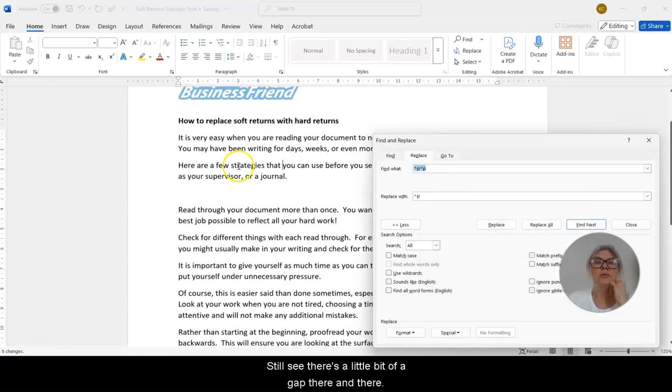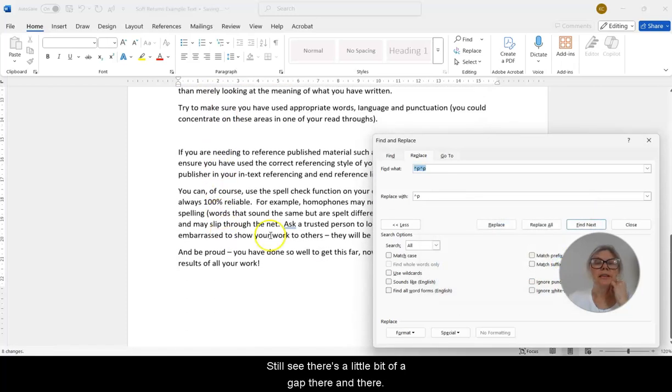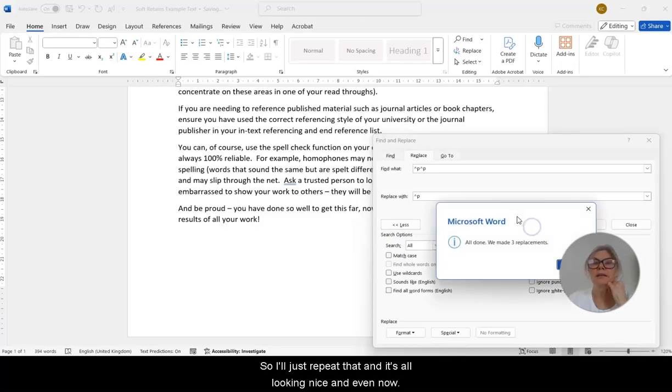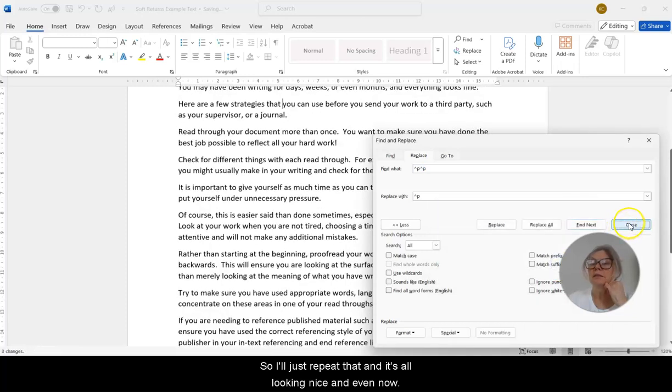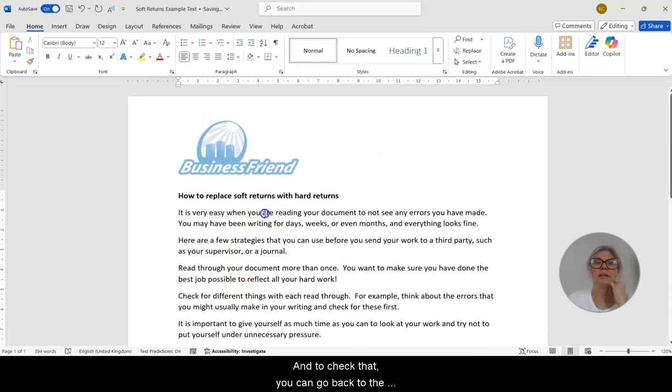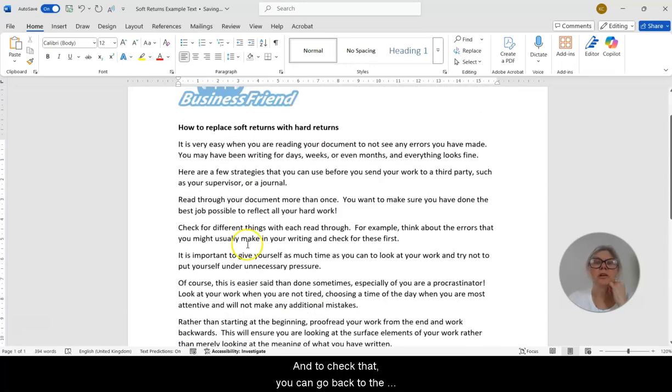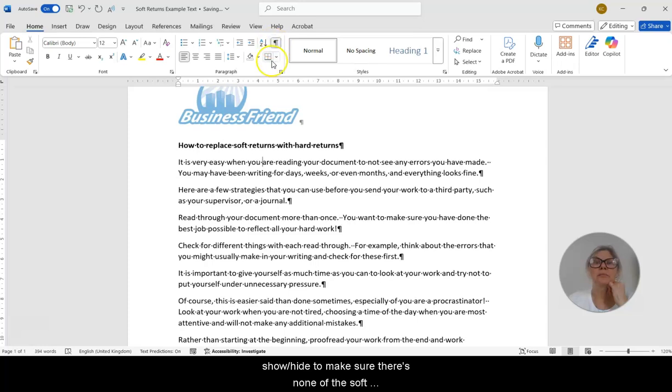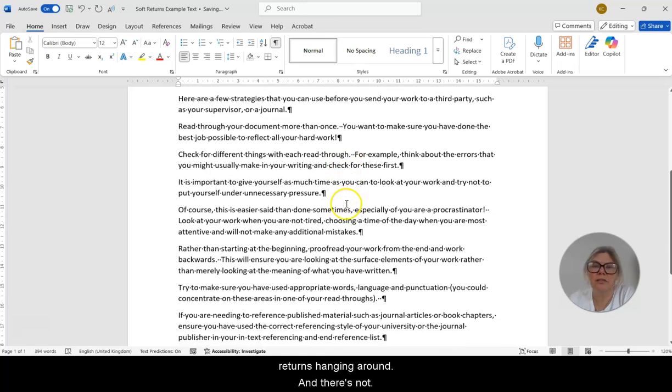Replace All. I still see there's a little bit of a gap there and there, so I'll just repeat that. And it's all looking nice and even now. To check that, you can go back to show hide to make sure there's none of the soft returns hanging around, and there's not.